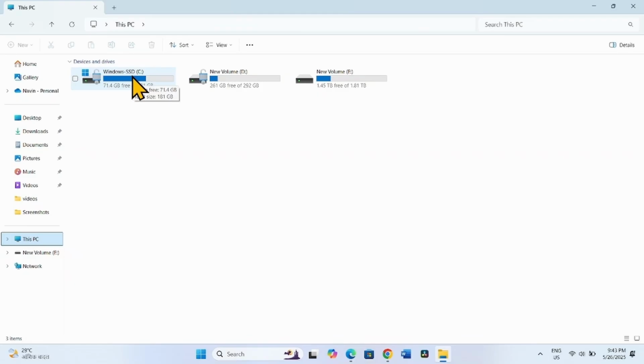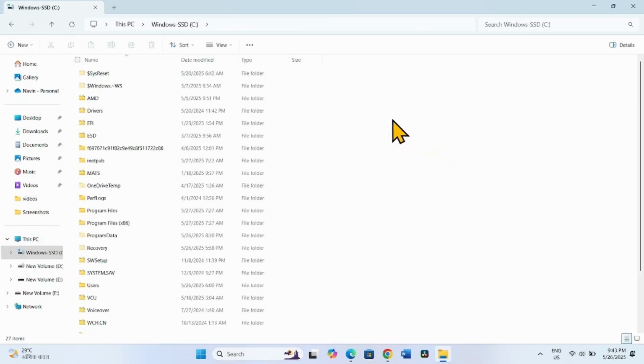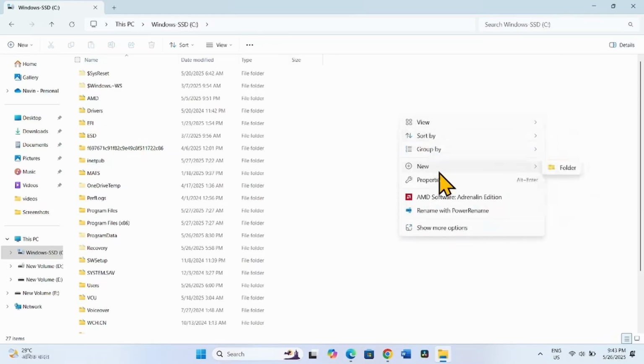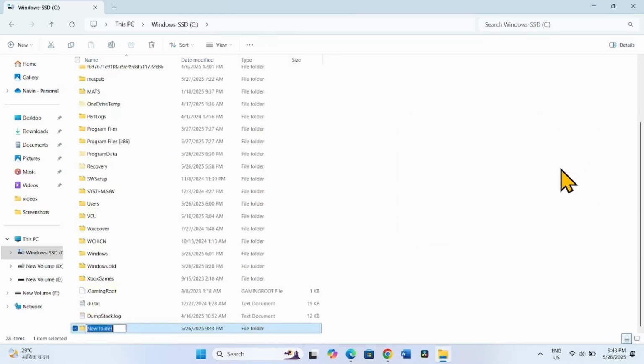Open the drive. Create a new folder here. Right click, select New and click on Folder. Name this folder Temp, T-E-M-P. Minimize the window.